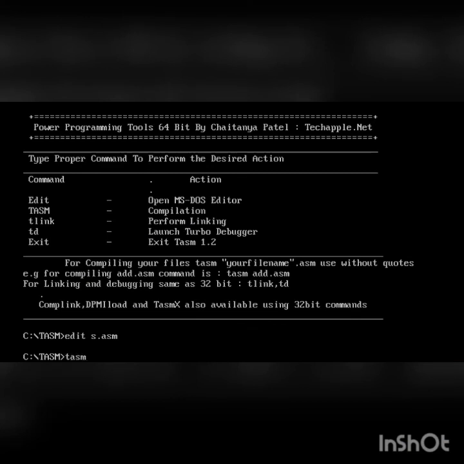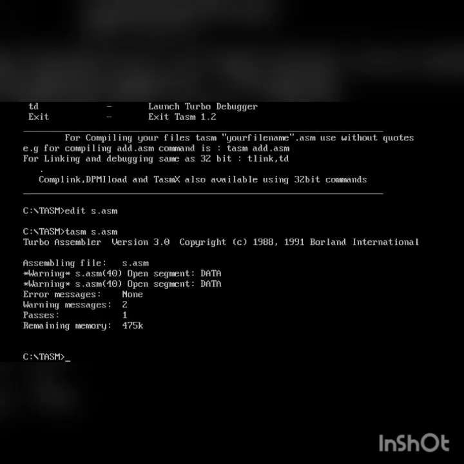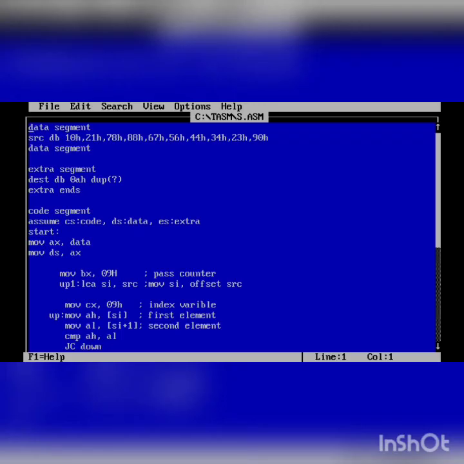Compare. We need to close the data segment. Here also I made the same mistake.